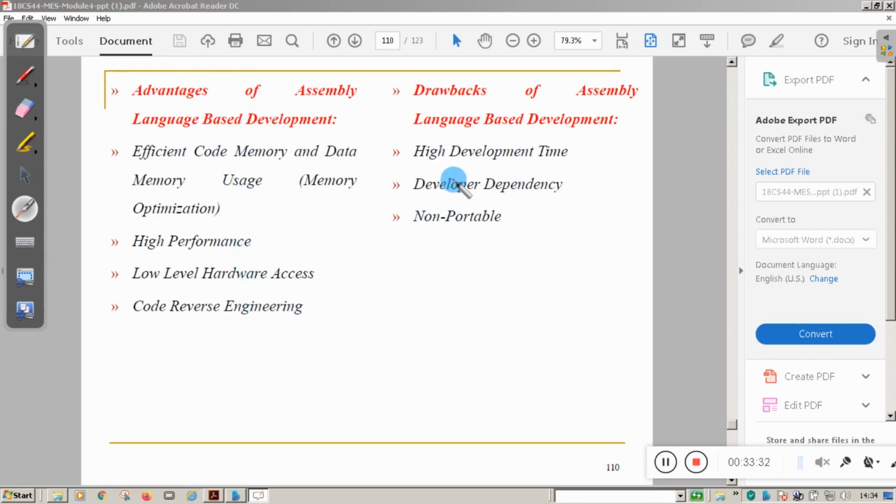But the drawbacks are high development time, because you are going to write the code using assembly language, and it is developer dependent. Suppose if you write the program in a high level language, then other programmers can trace the program, but here it is developer dependent, and it is non-portable. Non-portable means if you write the program for a specific controller, then it cannot be ported to another controller.